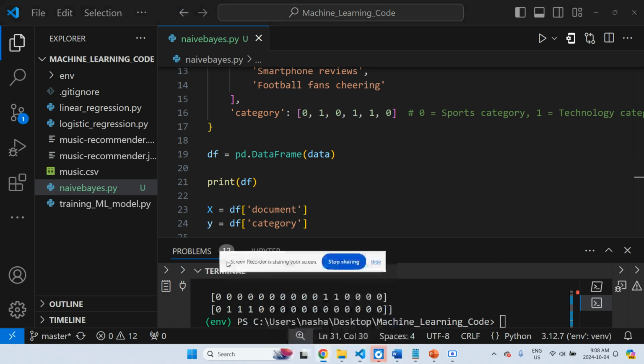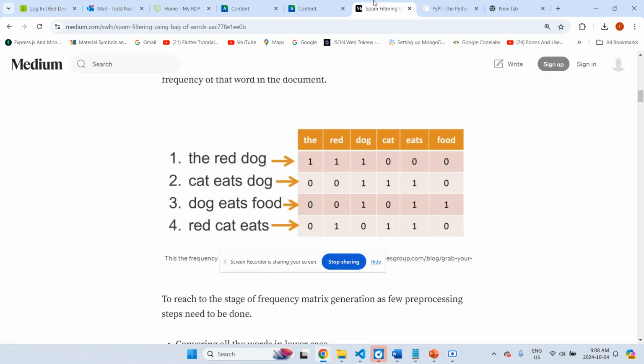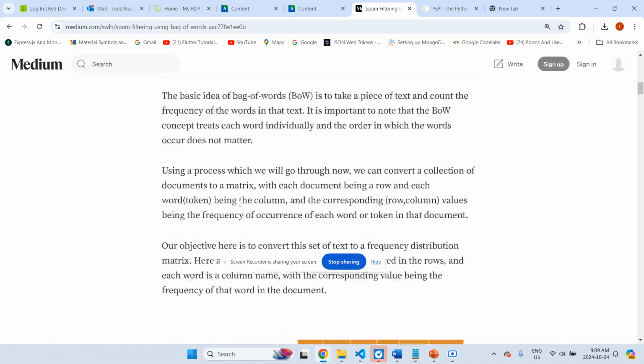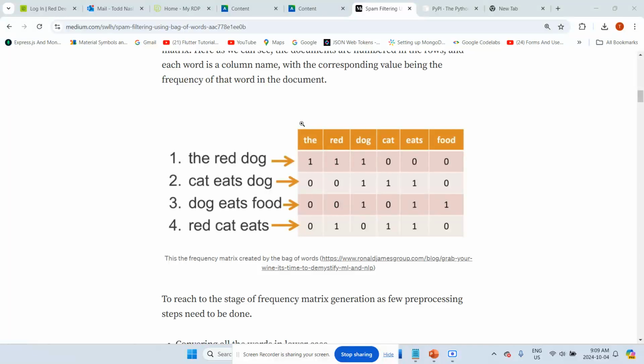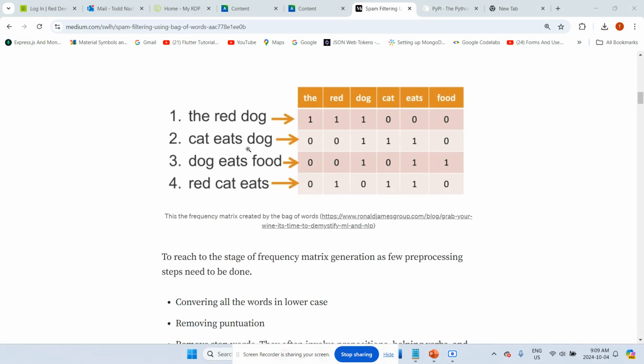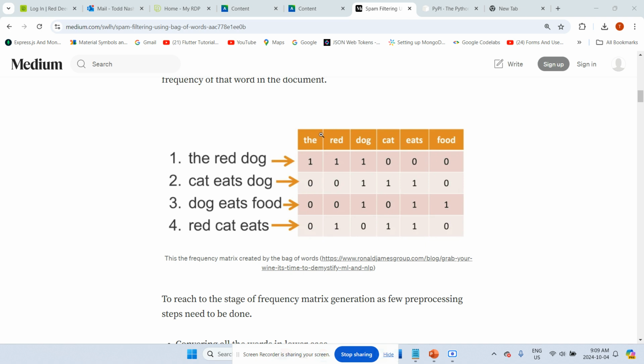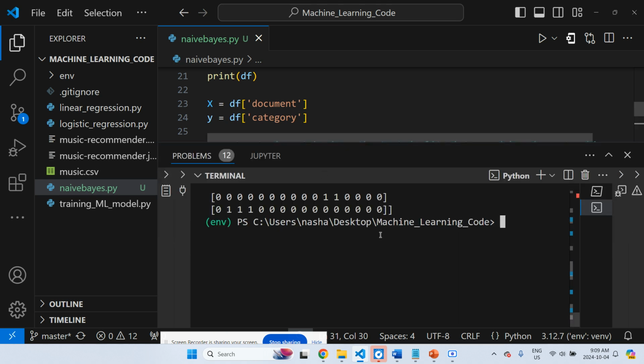So what this count vectorizer uses is what's called the bag of words model. And I do have a link that I'm going to share with students. But essentially it works off the bag of words model where it counts the frequency of words occurring in a document. So in this illustration here, you can see the red dog. It will count those occurrences in the document accordingly. And so essentially it will count the frequency, put it into a matrix, and this is what we're going to feed into our machine learning model. And you can see it here.